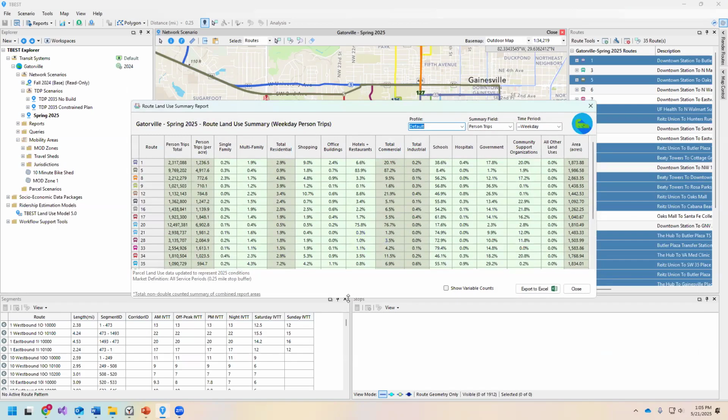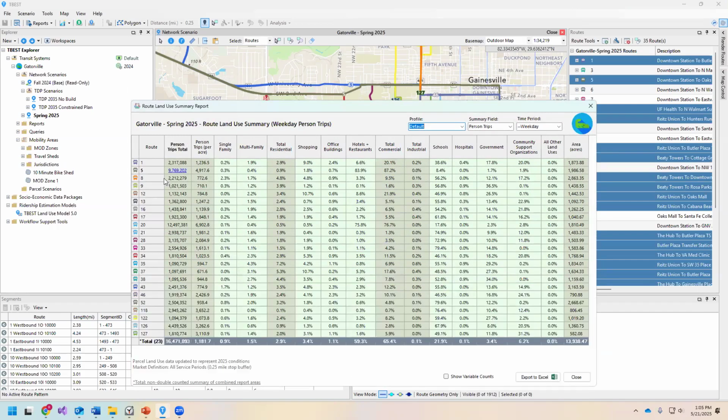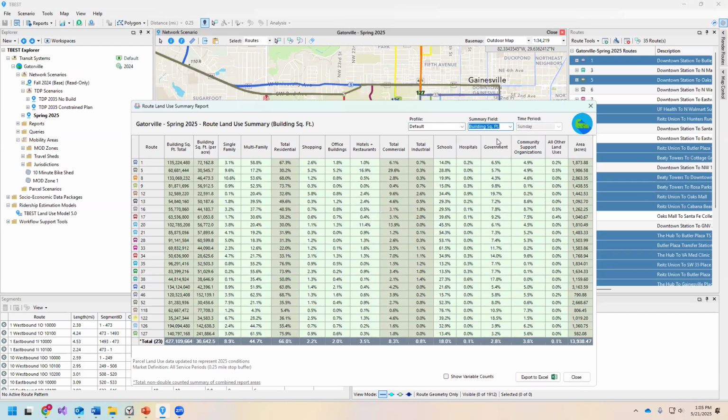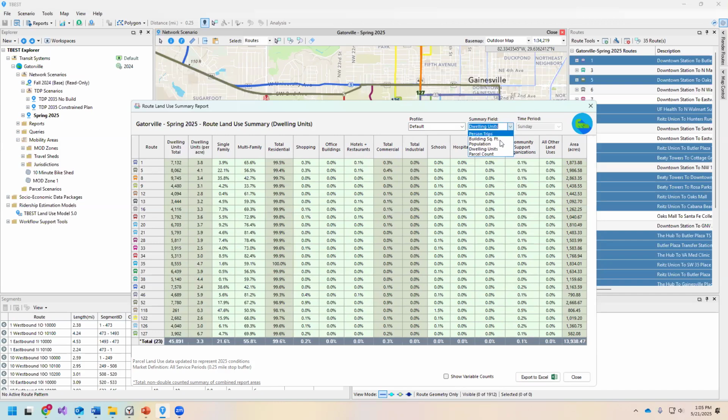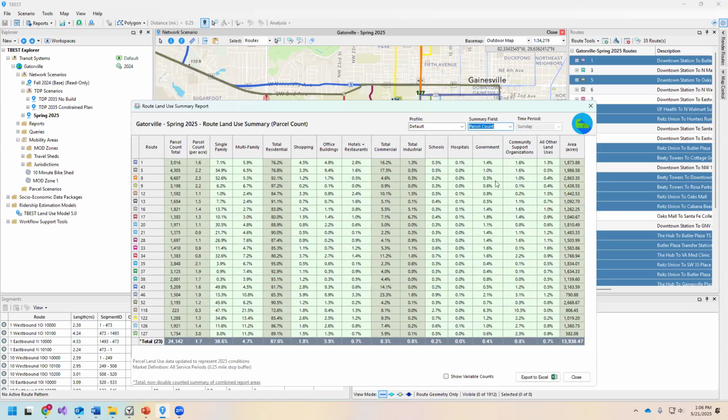Okay, we have the same type of setup here where instead of showing the socioeconomic variables, we're now showing land use. This is by default weekday person trips. As I mentioned, we can switch this to different person trips. Here's the Saturday person trips and the Sunday as well. If you want to switch this to building square footage, very easy to do that. And population and dwelling units and parcel counts.